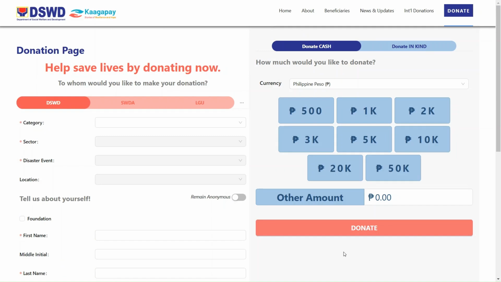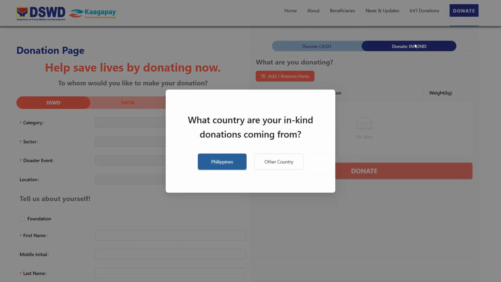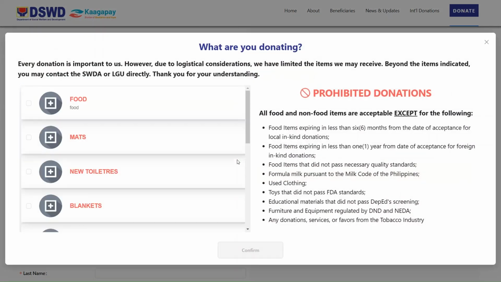Let's go back to the donation form again. For this last demonstration, let's try making an in-kind donation to a social welfare and development agency. First, we select in-kind donations. The moment we do so, we will be prompted if we're making an international in-kind donation from outside the country. This is because international donations must follow a different set of policies and procedures. That's not the case for us right now since we're donating from the DSWD headquarters, so we'll select Philippines.